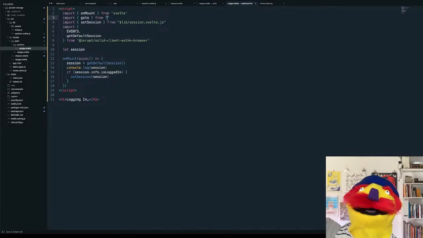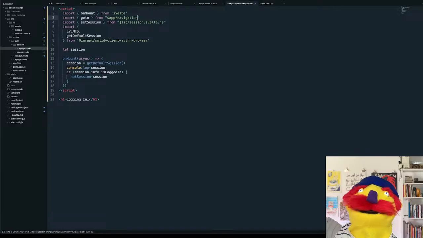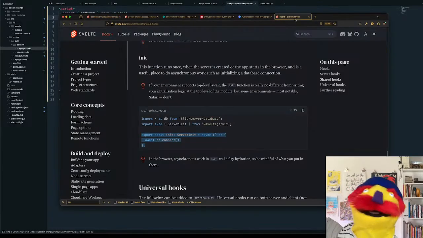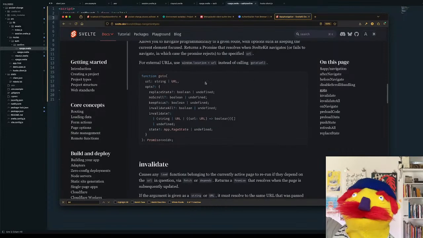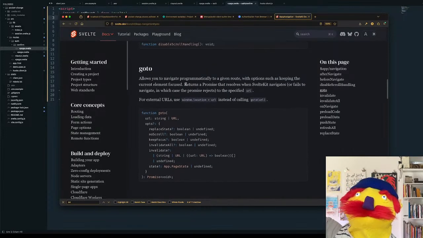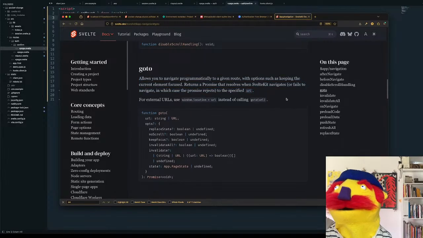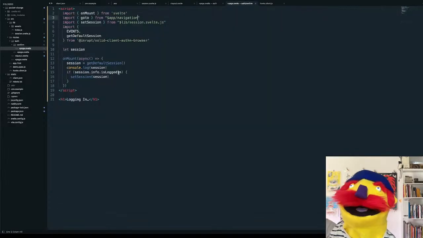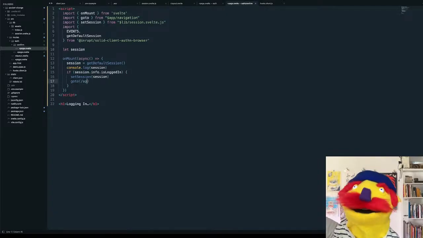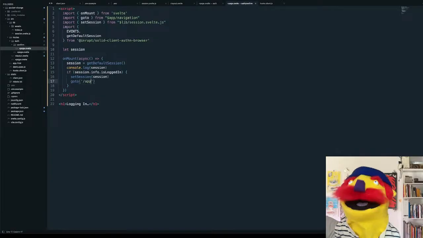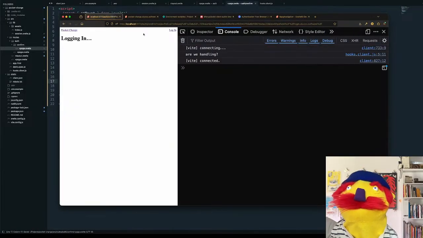Okay, and then we're going to do a redirect. So after we log in and set the session, we're going to use this navigation pattern, goto, another SvelteKit thing. It is a sort of built-in function for sending the application to new pages. Programmatically navigate to a given route. Okay, so we'll put that in. We log in, we set our session. Let's go back to the home page, or the app page, where the app is actually going to be. All right, let's try it.